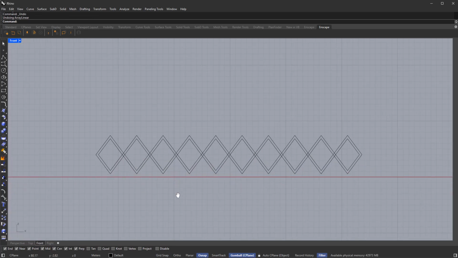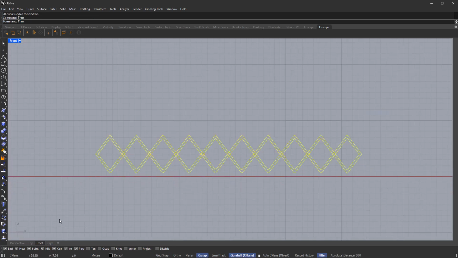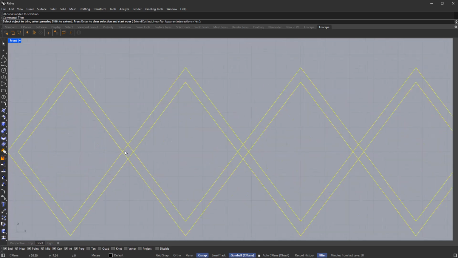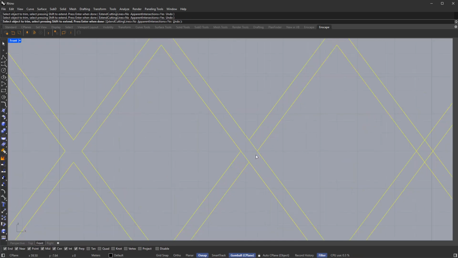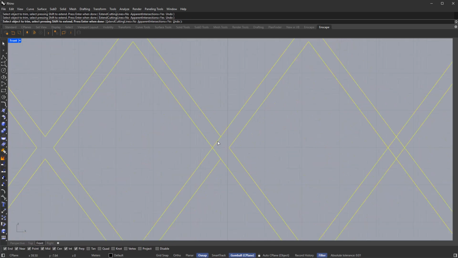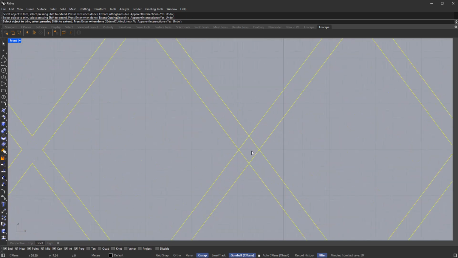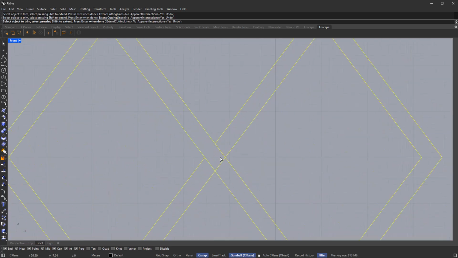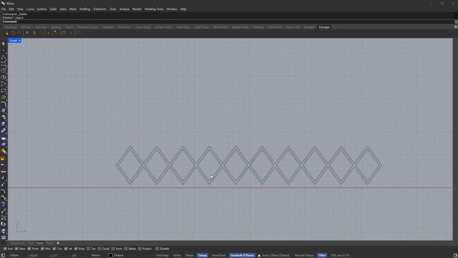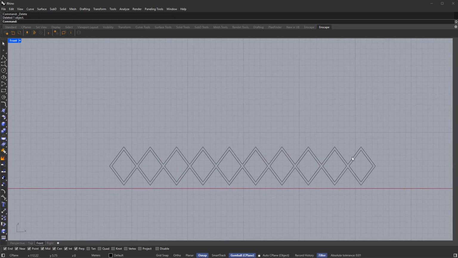Now that you have the initial pattern, we have to trim all the excess curves. So select all of it and use the trim command. And you can start trimming all of these curves because we really don't need them, like so. It can be a little bit time consuming, but I assure you that it is going to be worth it. Alright, and the last one. Great. And now we need to trim the bottom and top part of our pattern.